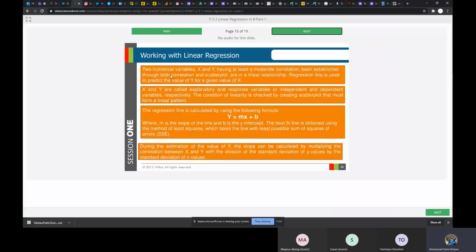Working with linear regression. Two numerical variables x and y, having at least a moderate correlation established through both correlation and scatter plot, are in a linear relationship. The regression line is used to predict the value of y for a given value of x. x and y are called the explanatory and response variables, or independent and dependent variables. Your x can also be called the predictor variable, and y the predicted variable.